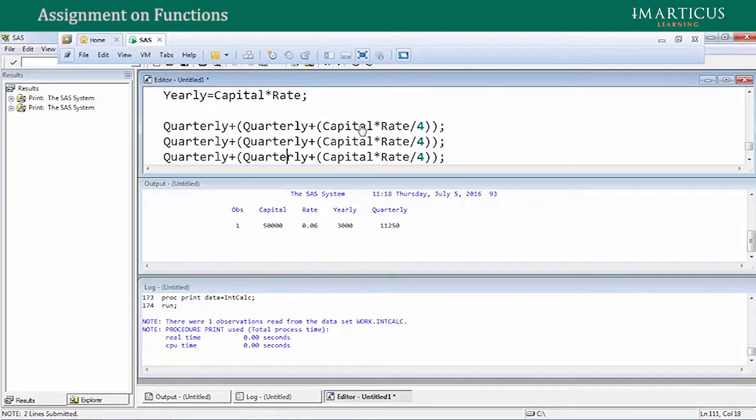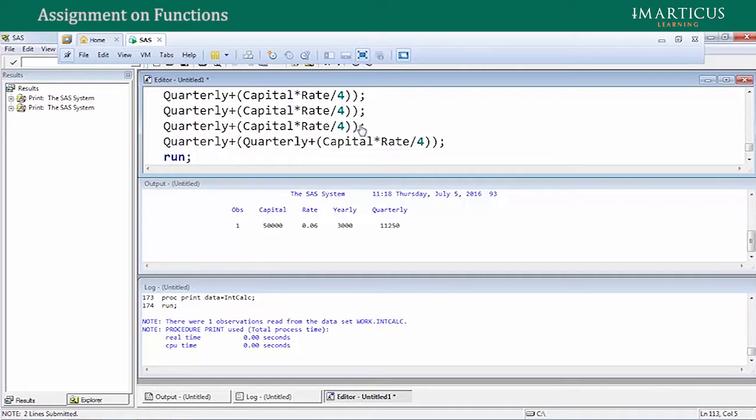so this expression is quarterly into quarterly plus capital into rate divided by 4. This is the extra variable. We need to remove this. This is what we need to write.